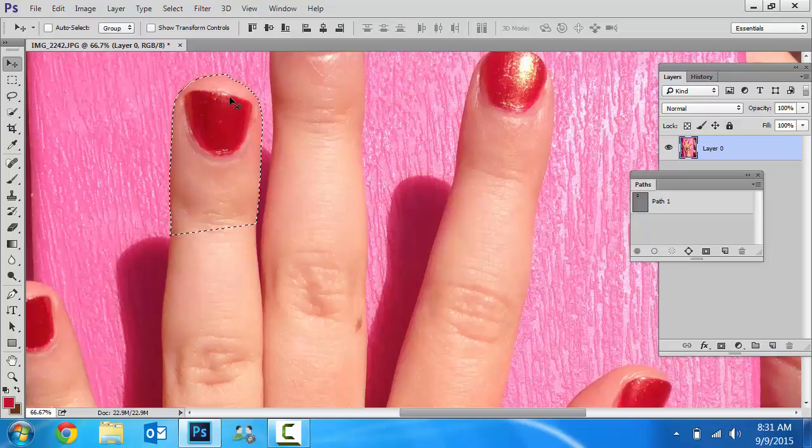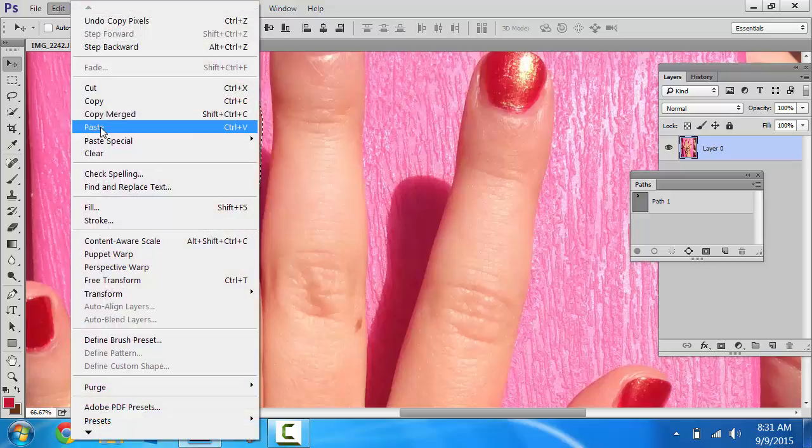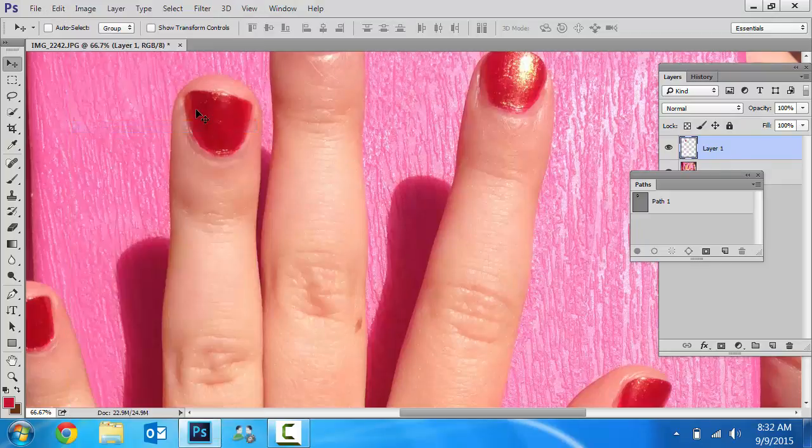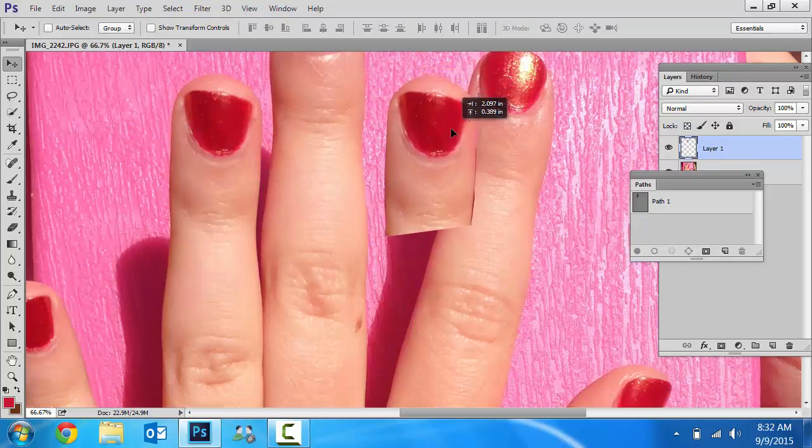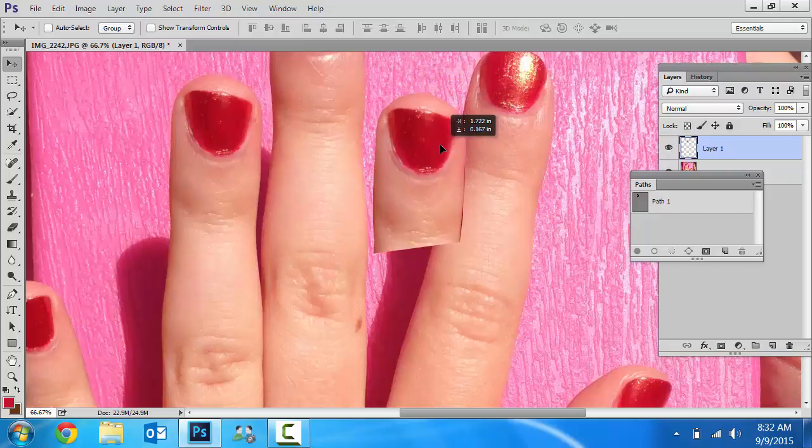Okay, so I could do an edit copy and an edit paste. It will paste it into its own layer, and now I've been able to take that out and make it what I want it to be. Okay, so I've cut that part of it out. I could move it into another file if I'd like.